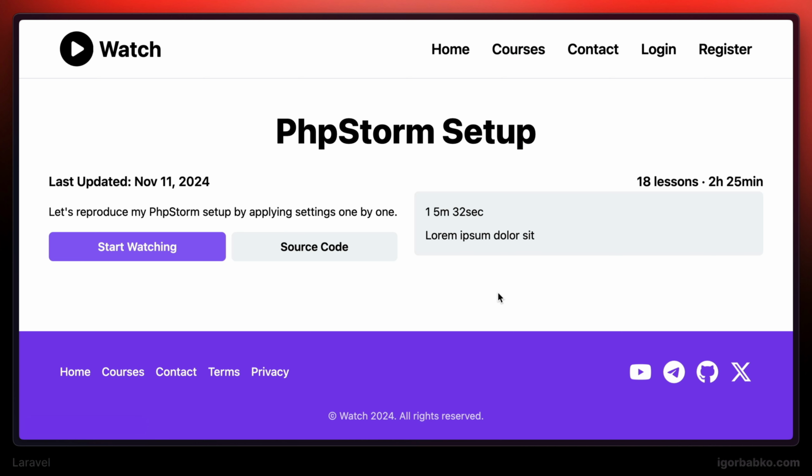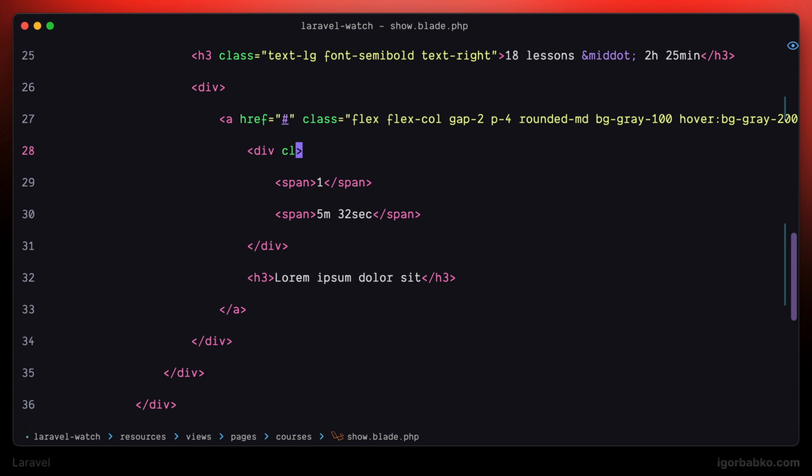Then we're going to move the duration of the lesson to the very right side of this block. To do so, I'm going to make this div element a flexible container. The minimum space in between child elements will be 2 units, and just to make those child elements be positioned as far as possible from each other, I'll use the justify between class. And let's use a monospaced font. Let's also decrease the font size for these elements. I'm going to use the text small class for that.